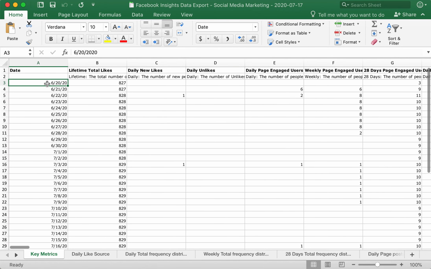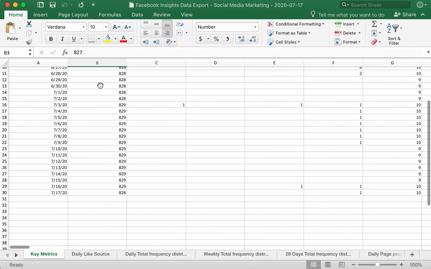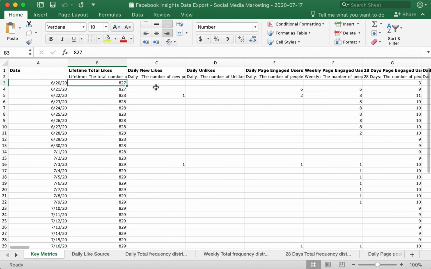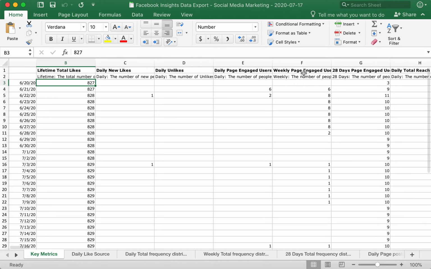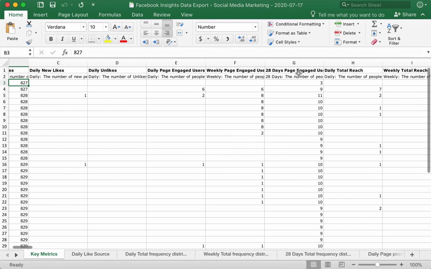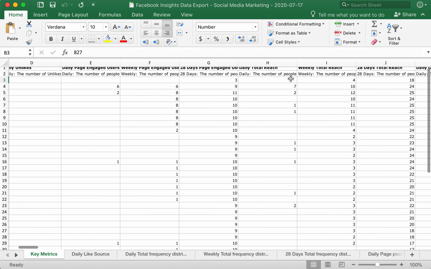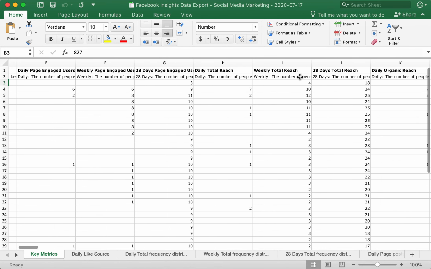So this is barely a month-long time series, and it tells me how many likes I had every day, right? Total likes. Then what were the total number of likes I got, unlikes I got, then engaged users, weekly engaged users, monthly engaged, like 28 days engaged users, then daily reach, weekly reach, and so you can see.